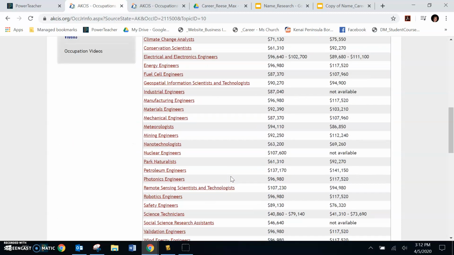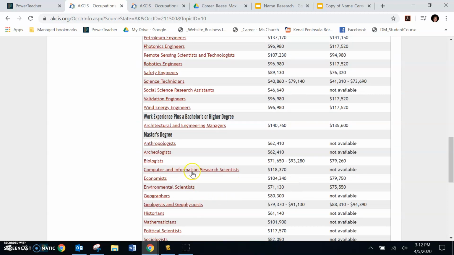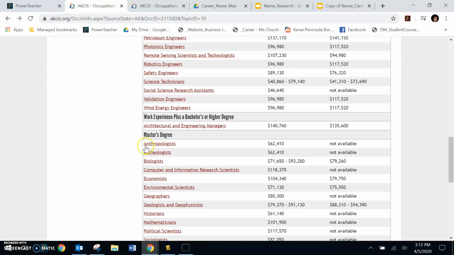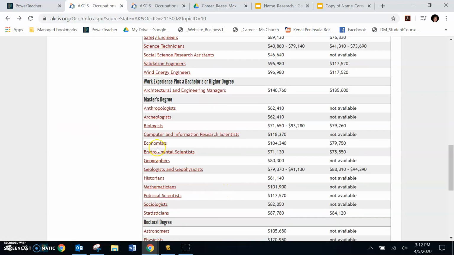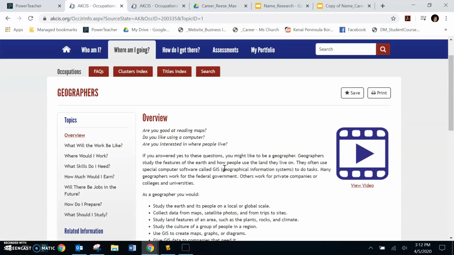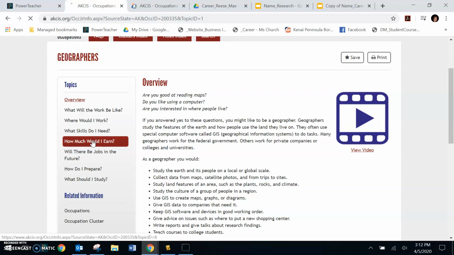Okay, so let's just choose one of these. Which one do I want? I don't know. I'm going to go computer information research scientist. Okay, file removed. Have no idea why that happened. Okay, so let's try another one. Geographer. Used to be a geography teacher. That's cool. So I come down here and I'm looking for the pay. Okay, so how much would I earn if I was a geographer?